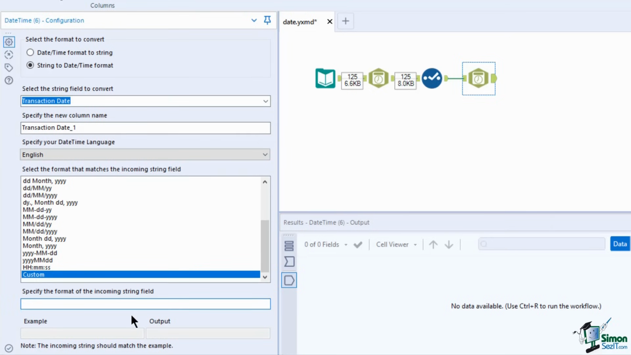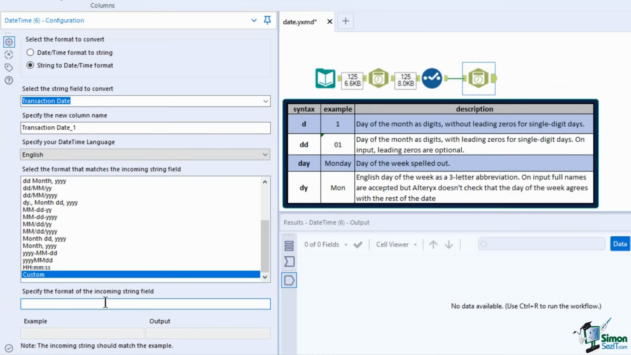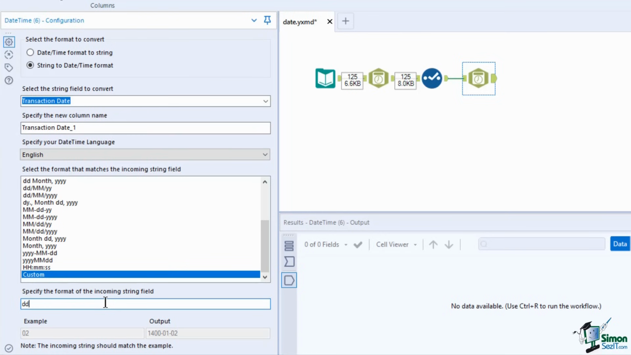Selecting custom format enables the text box below that will let you specify your own format of the incoming string field. The Alteryx Designer will then display an example based on the format you enter. So, for the day of the month, we can either put a single lowercase d for digits with no leading 0 or double lowercase d for those with leading zeros. For our example, we are going to use a double lowercase d. Then, next is the separator in between the date specifiers.